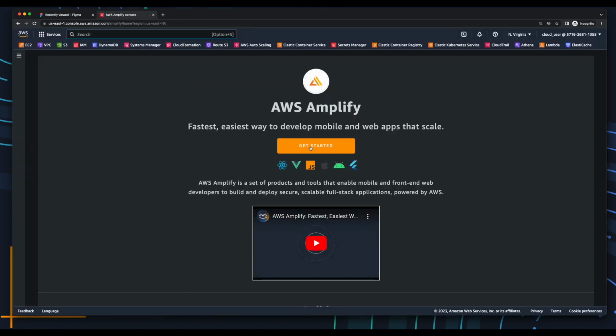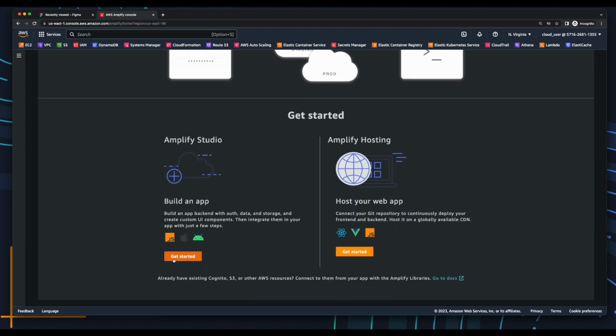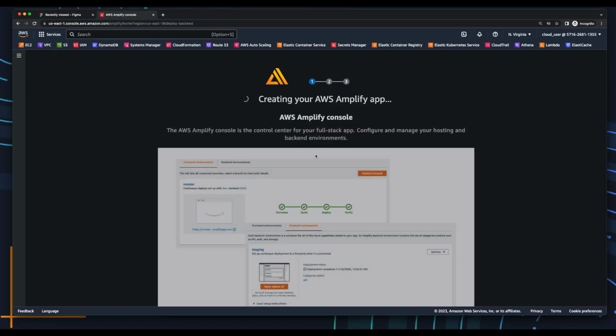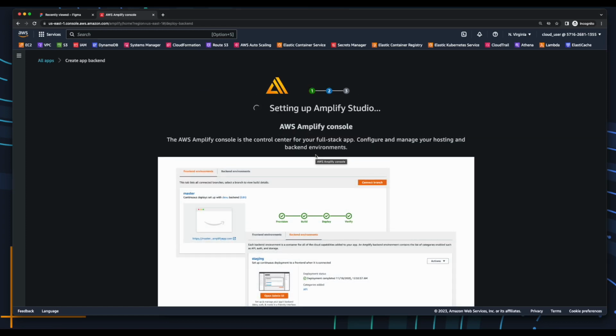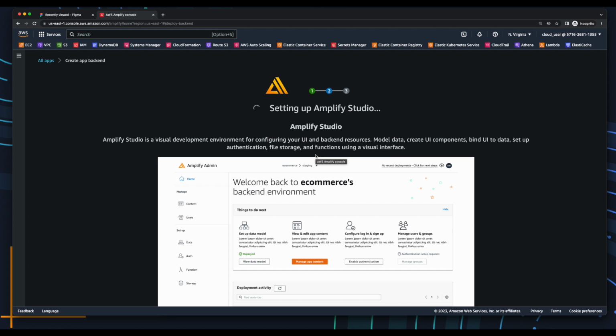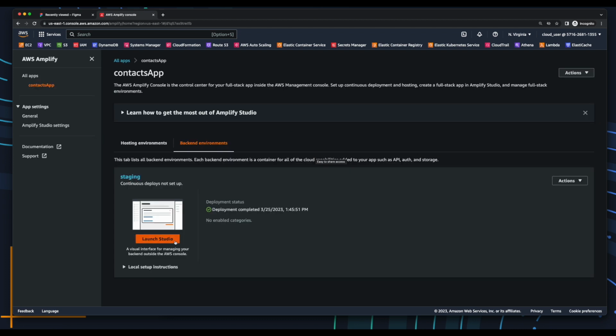And from here, I'll click the Get Started button. Then the Get Started button to build an app in Amplify Studio. I'll give the app a name of Contacts app, then confirm my deployment, and wait for Amplify Studio to initialize. Then I'll click Launch Studio.